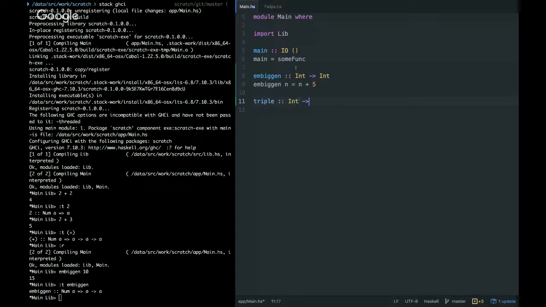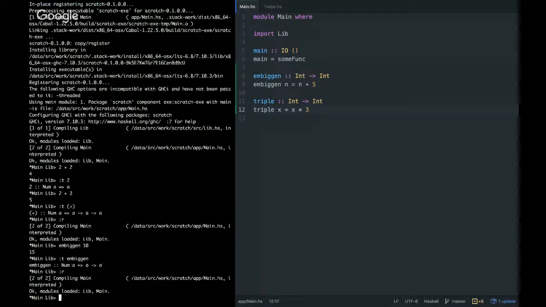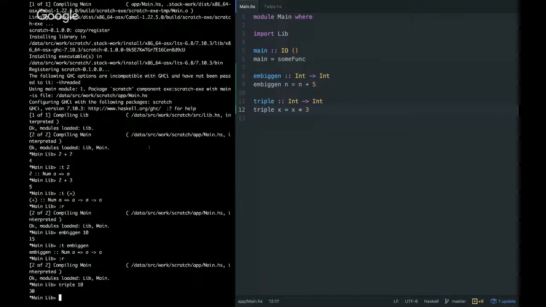Let's say triple is a function that takes an int and gives me an int, where if I triple number x, it gives me back 3 times x. Anyone want to take a swing at how to write that? Are y'all awake? Cool, right? Nothing terribly fancy there. If I triple 10, I get 30. No surprises.